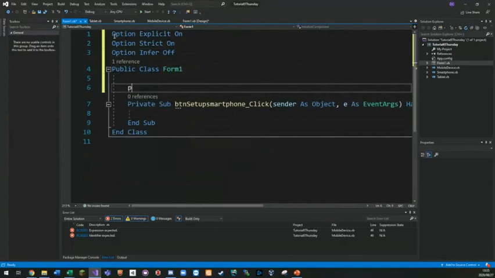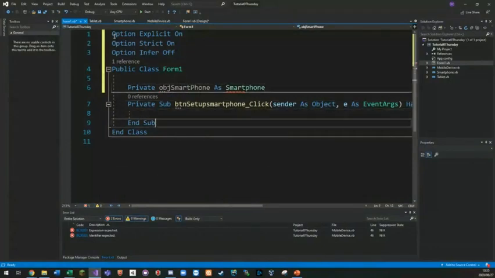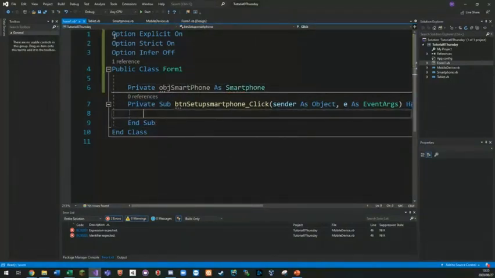So we can have a private object smartphone as a smartphone. Okay. Now we can't just go and say object smartphone equals new object, because I've put the restriction of having to know the brand name and the storage. So as the phone's being created, we need to know at least what brand it is and how much memory it's going to have. So we'll ask the user before we create it what the brand name is and what the memory is.